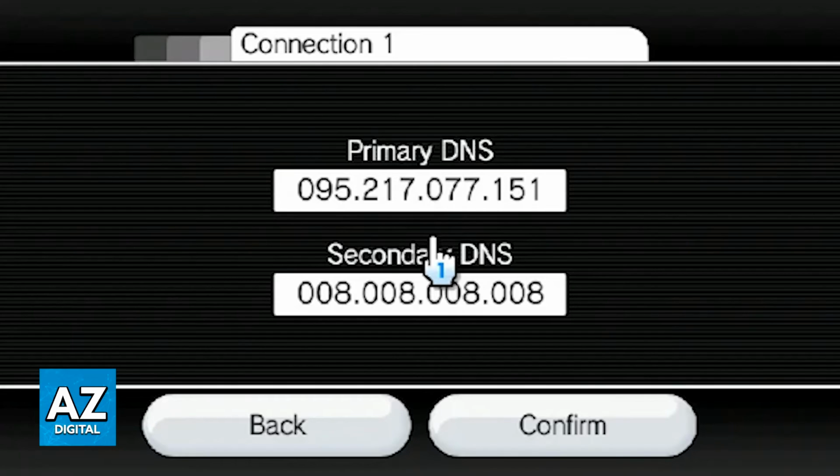95.217.77.151, and for the secondary DNS you can do 008.008 repeatedly 4 times. And as long as you have these DNS servers configured, you will be good to go.